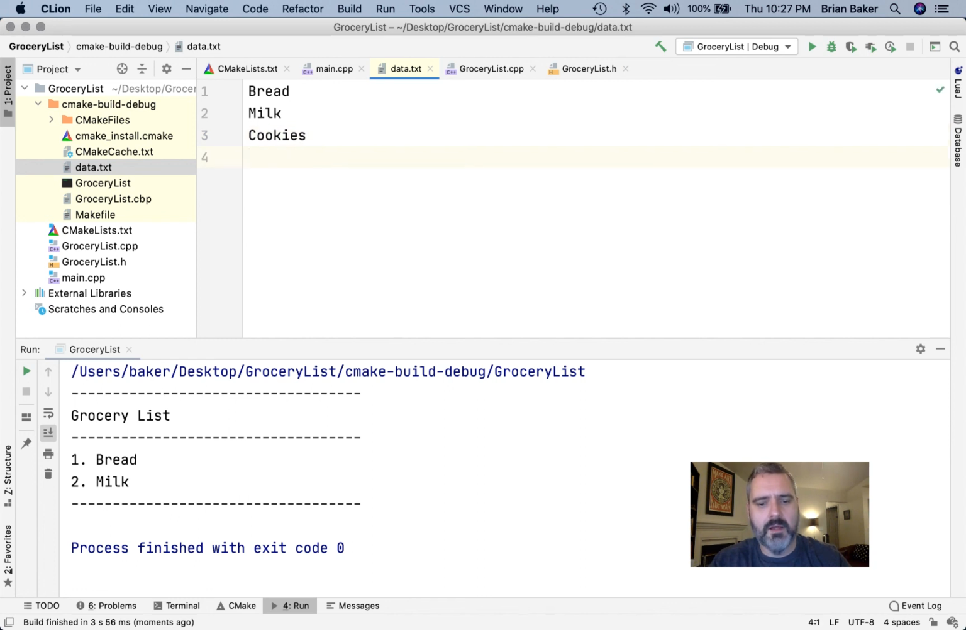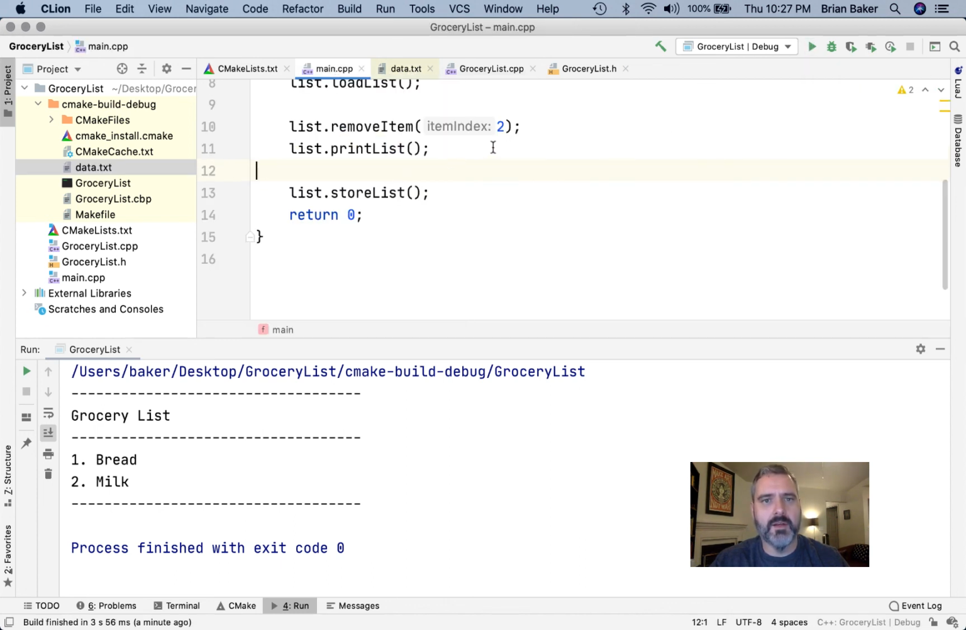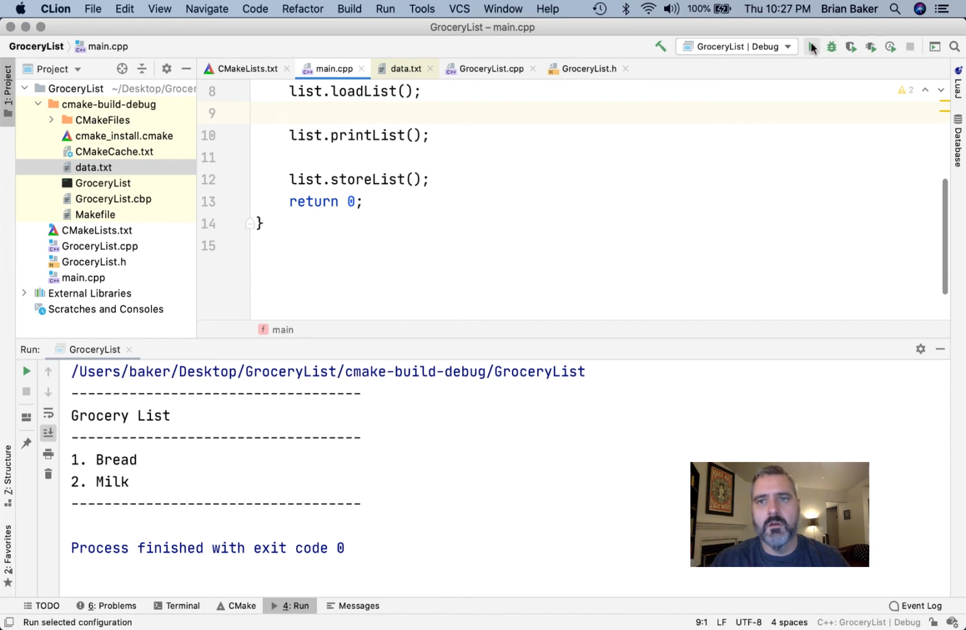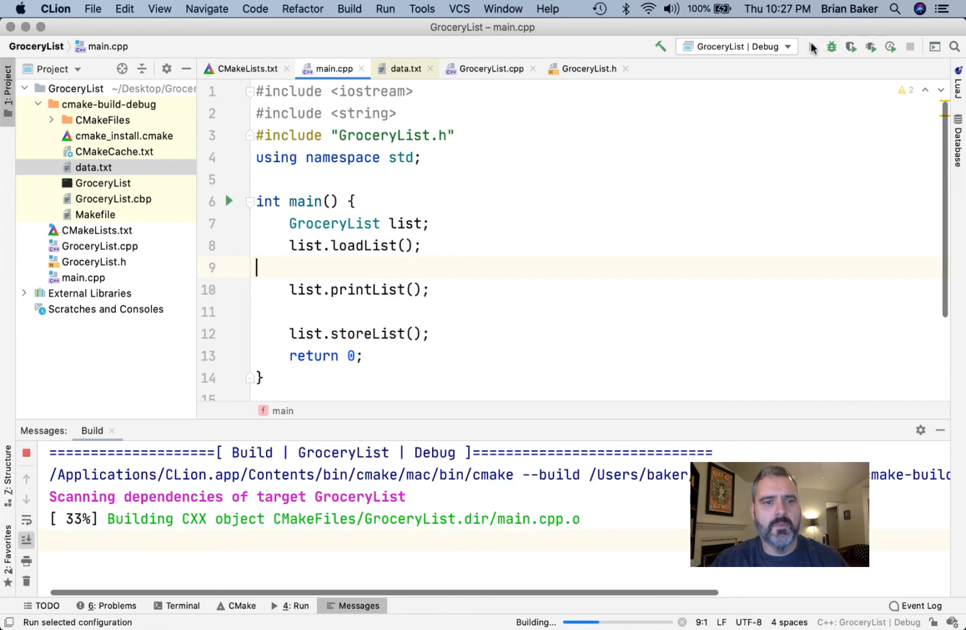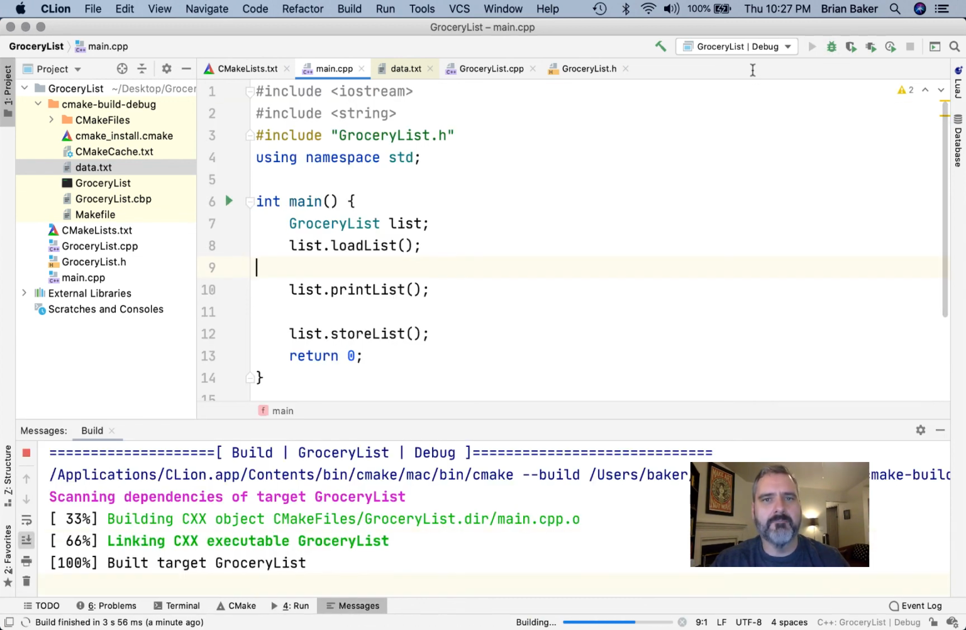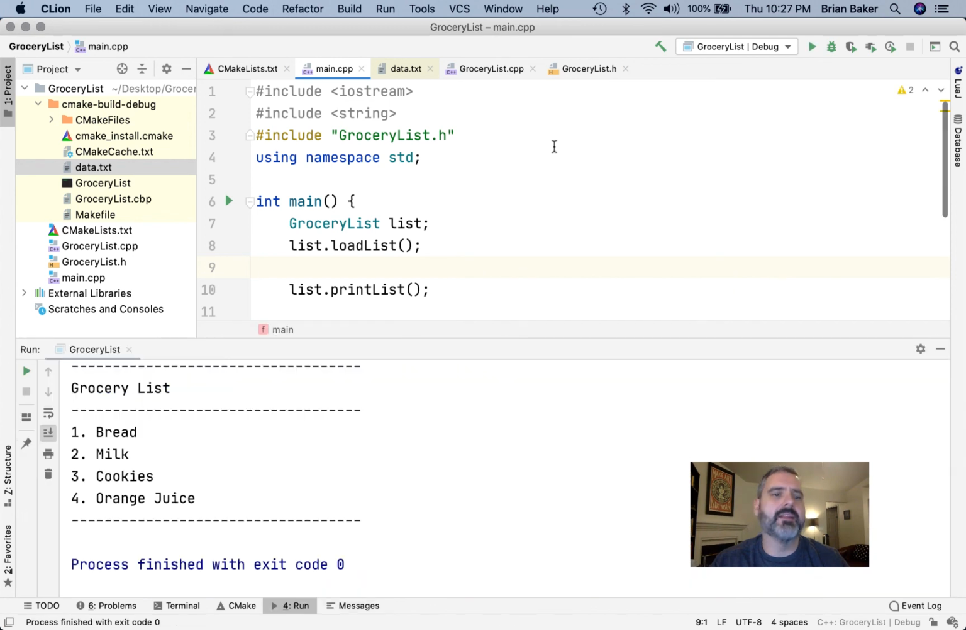and orange juice, right? Then when I run this another time, actually, wait, what's my main say right now? I don't want to remove an item. Here, let's just print the list. Oh wait, I never saved that other file, did I? Does it automatically save for me? It did automatically save for me.